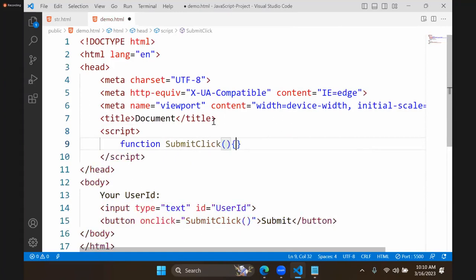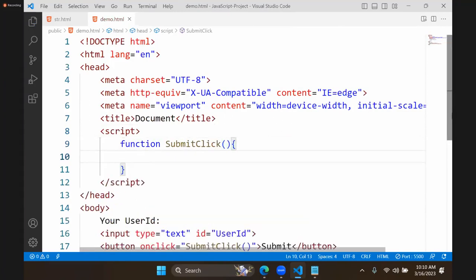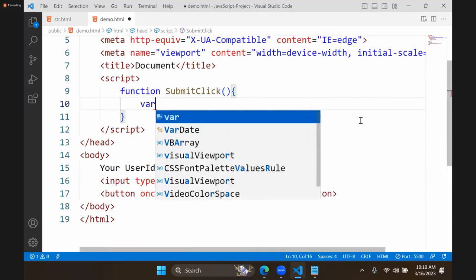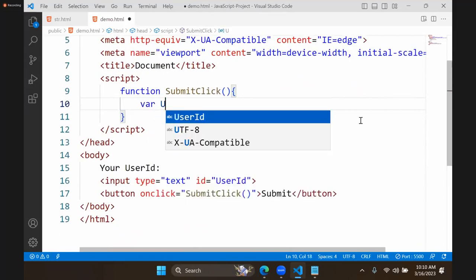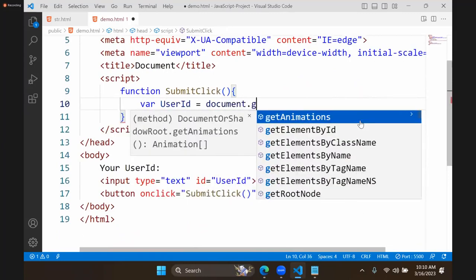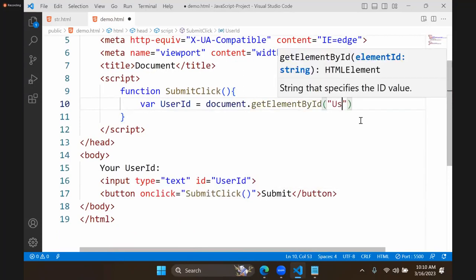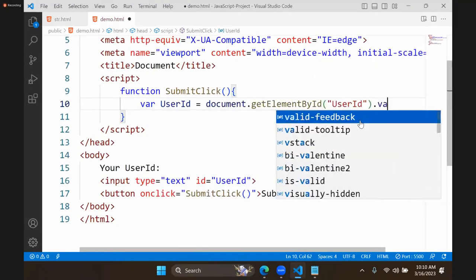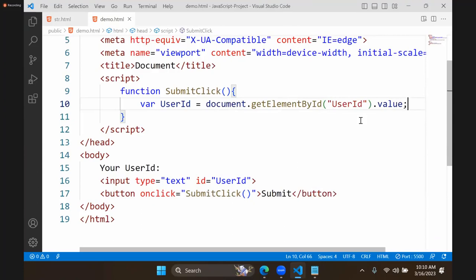On submit click, we are defining a functionality. First, we will call userID, document dot getElementById, userID dot value. We are accessing the value. Now, what we need to do here is, if the user ID matches what we are expecting, then it says verified. Otherwise, say invalid. Then we will write a condition.